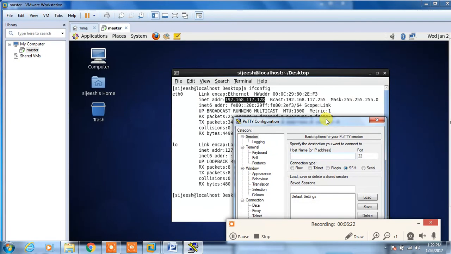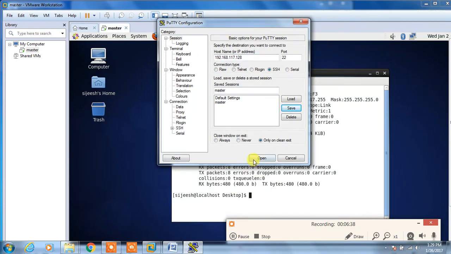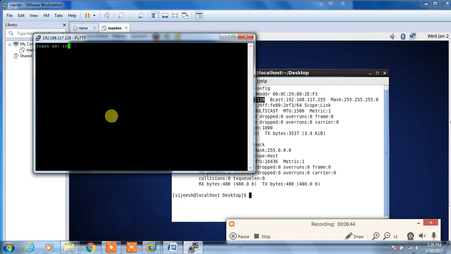This is the IP, 192.168.117.128, and let me save that as master. Save, so that later it's easy. This is the first time we are connecting, so it's asking about the key. I can type yes, and root, password. Okay, this is fine.